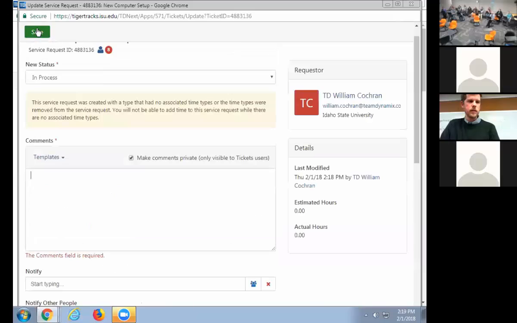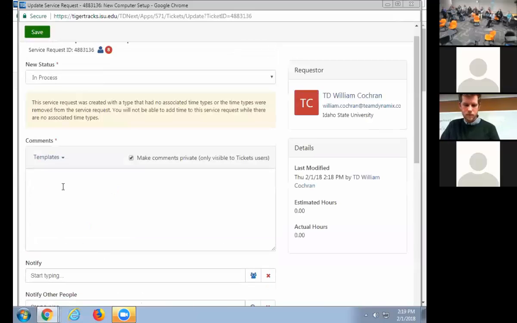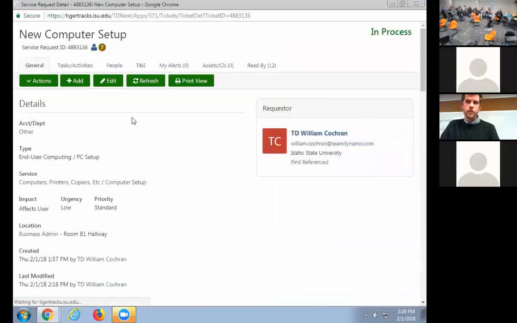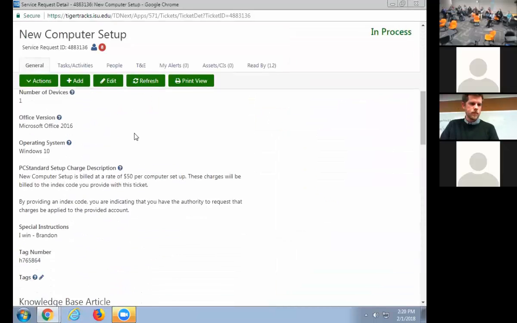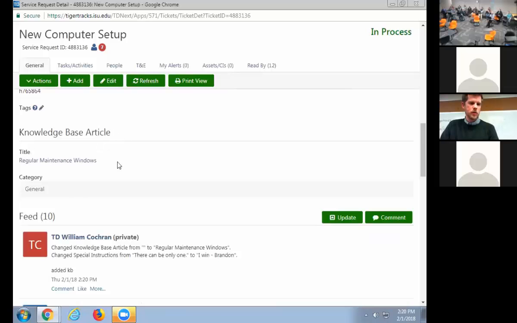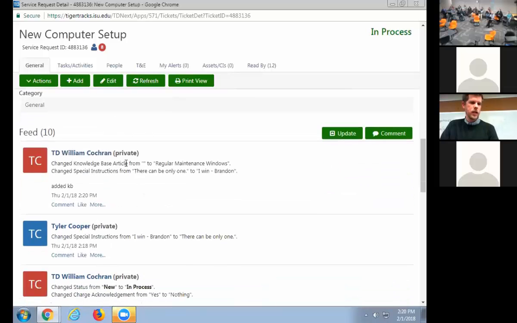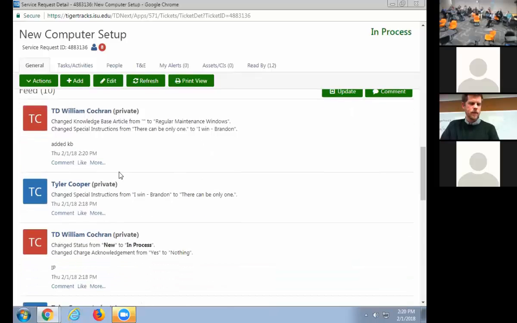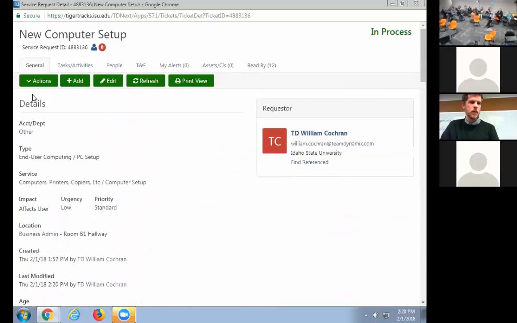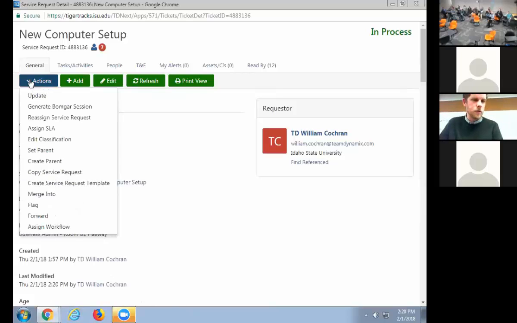So I'll go ahead and hit save here. Oops. Add a KB. There's my knowledge base article here. I changed it from nothing to something. Instructions, and I added the knowledge base here. So that's the update part of the ticket. Most of the stuff we do typically is statuses and notifying the individual.